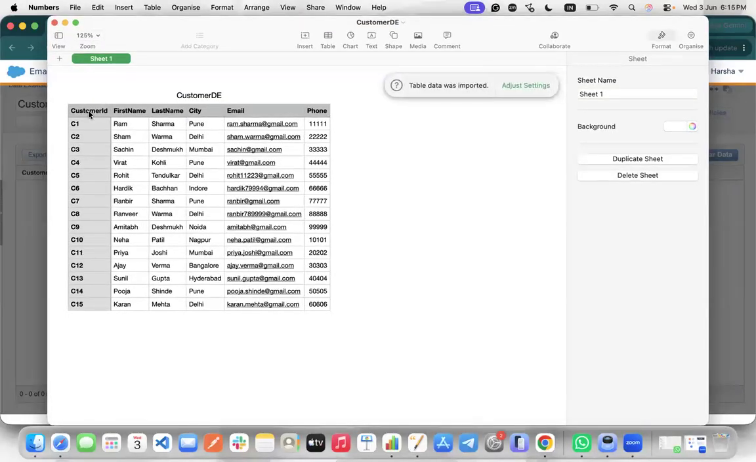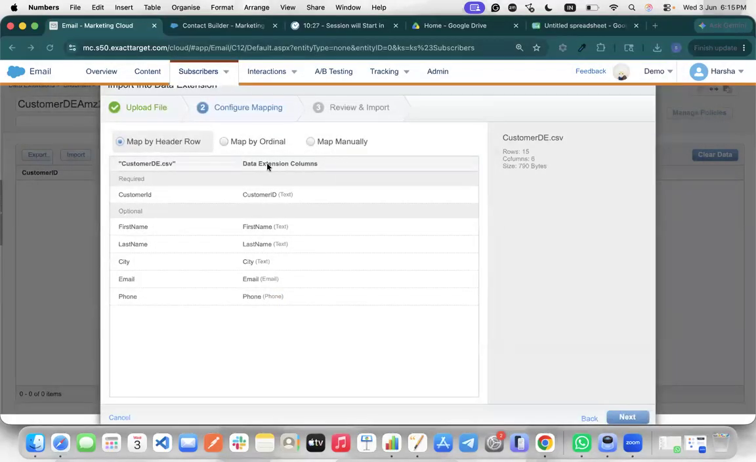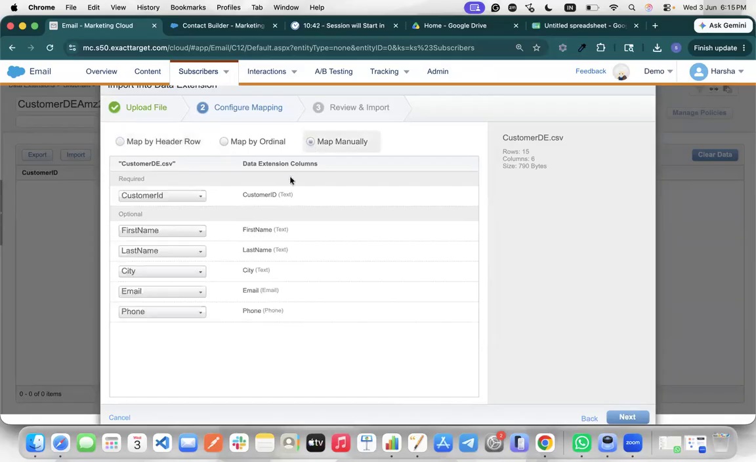If you can see, this particular CSV file has the headers: customer ID, first name, last name, city, email, phone, and we have one data extension. These are the headers. On the left hand side, I have the headers of my CSV file, and on the right hand side, I have the data extension columns. I wanted to link them. I wanted to map them properly. I will click on map manually. I will map customer ID from the CSV file to the customer ID from my data extension, and the first name column from the CSV file with the first name attribute from my data extension.